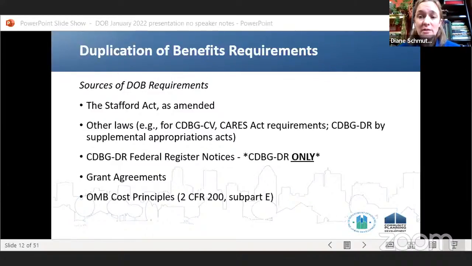However, I'm including them because it's helpful for you to be aware of them, and they provide general directions and materials for duplication of benefit practices. A lot of times grantees have had experience with CDBG-DR, and you're familiar with those DR notices already. I just want to make sure you know that they don't govern CDBG-CV directly. Because there is some overlap, you can still learn from them, but we're not going to review any of the DR references today.